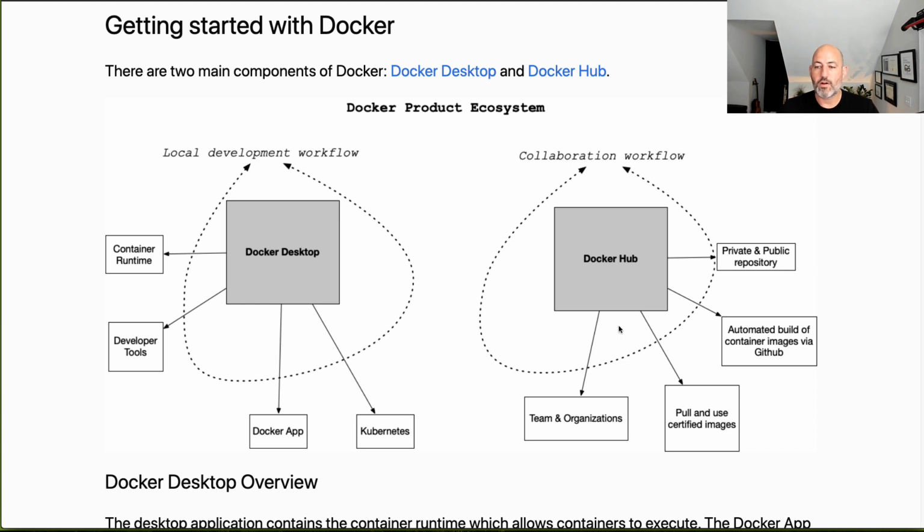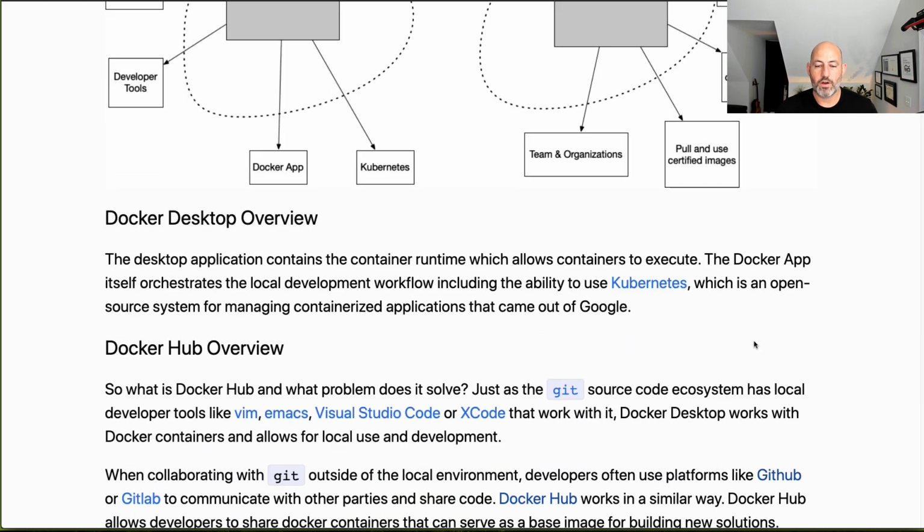And then in terms of Docker Hub, this is a way of checking in your container to a public repo, and then you can actually share your full working application with other people. This concept applies with the cloud native environments as well. We'll go through this step by step, but from a high level, the Docker ecosystem is Docker Desktop, which is for local development, and Docker Hub, which is for a collaboration workflow.